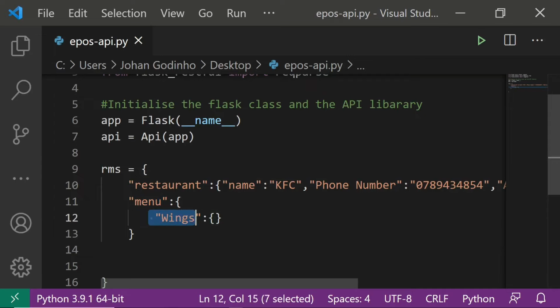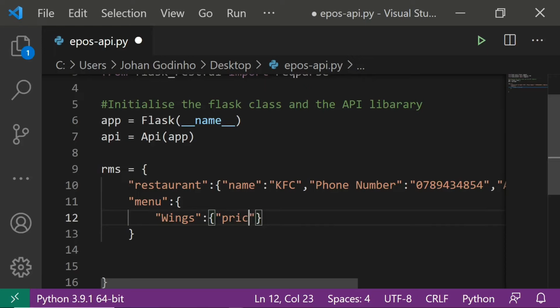Now, since wings is a key and the value of wings is another dictionary, we could add some more details in there, such as the price. So obviously each item will have to have a price, and let's say wings are pretty expensive and they're £5.50 for now. And then another important one could be quantity or remaining, or you could just call it quantity. I'm just being very specific and calling it quantity remaining.